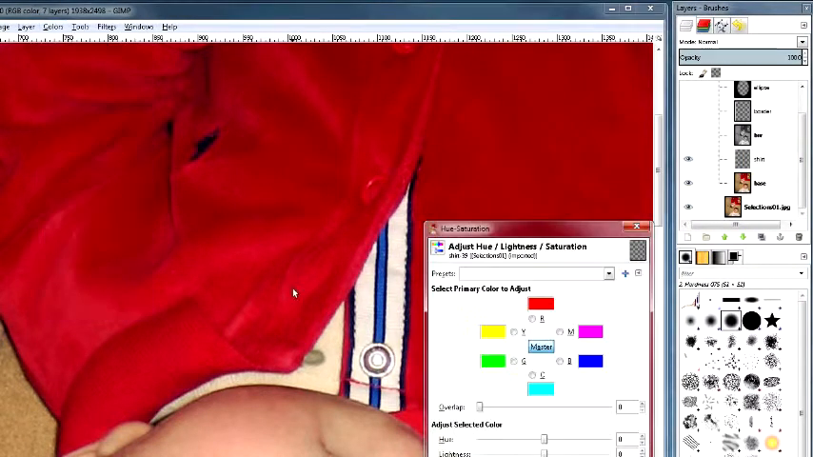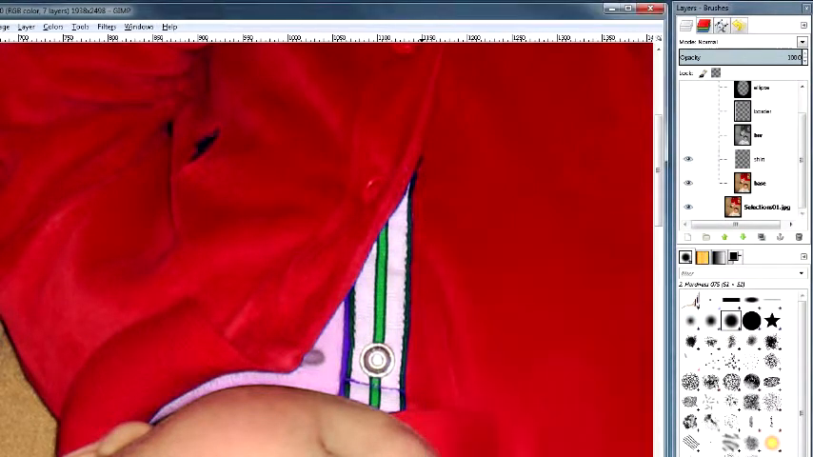Let's try hue saturation, see what happens with that. Click on overlap, move the hue around, and oh yeah, we're changing it to, oh, that's a gorgeous color there. All right, we'll go with that. There's no need to go overboard with this. Right, so now the shirt's changed.